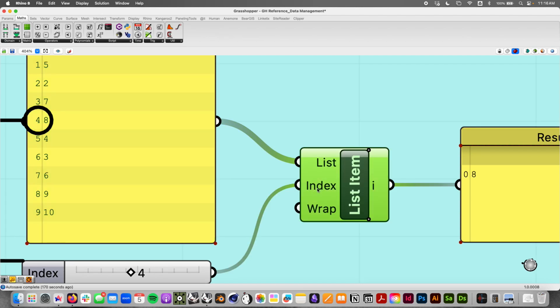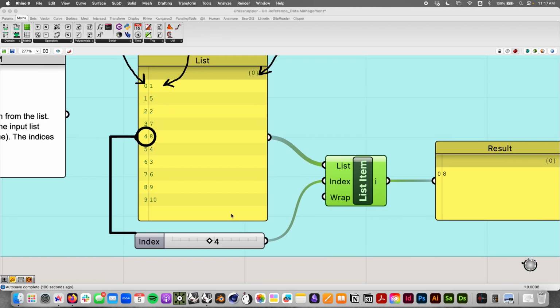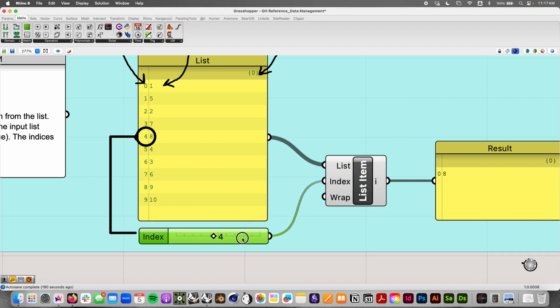Then we've got our index. Again, it's asking for a number in this left-hand column. That's our index number. It's basically asking, what's its position in the list? What's its number in the list? And then I'll grab it for you. So in this case, I've got a number slider plugged into index here.